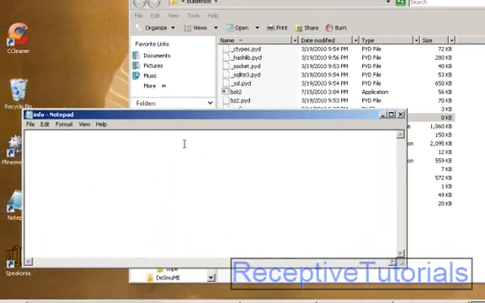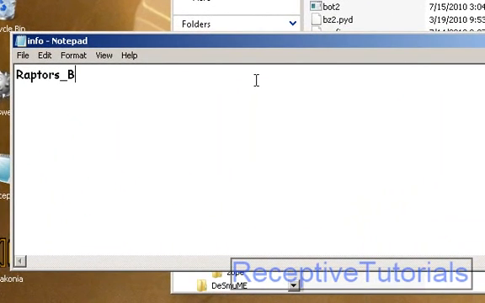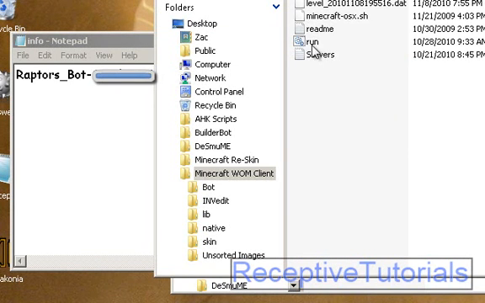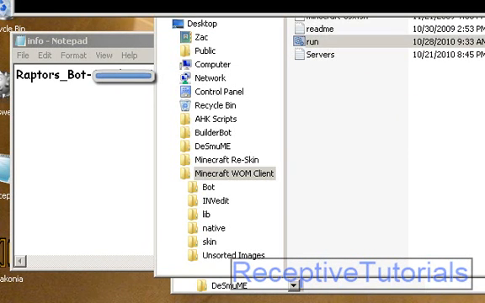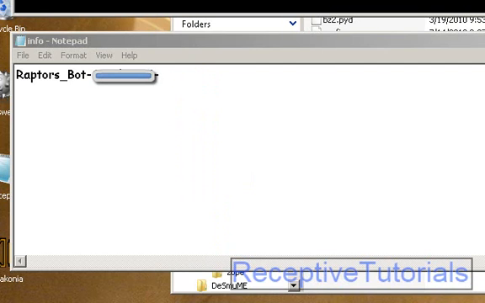Go into info, type your bot's name. Mine is actually called Raptor's Bot. Put a dash there. Type your bot's password, which yes will be blanked out in this video. Then you type the hash of the server. To get that, you'll go into the client, or if you don't have a client, the URL of the server you're in.